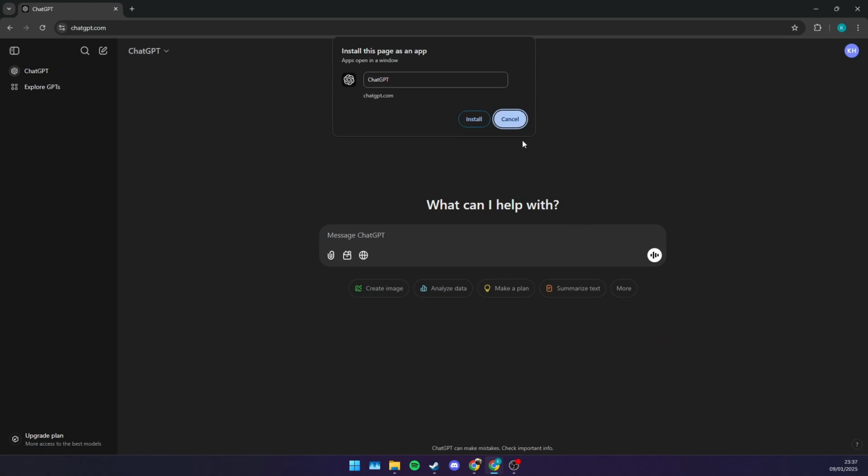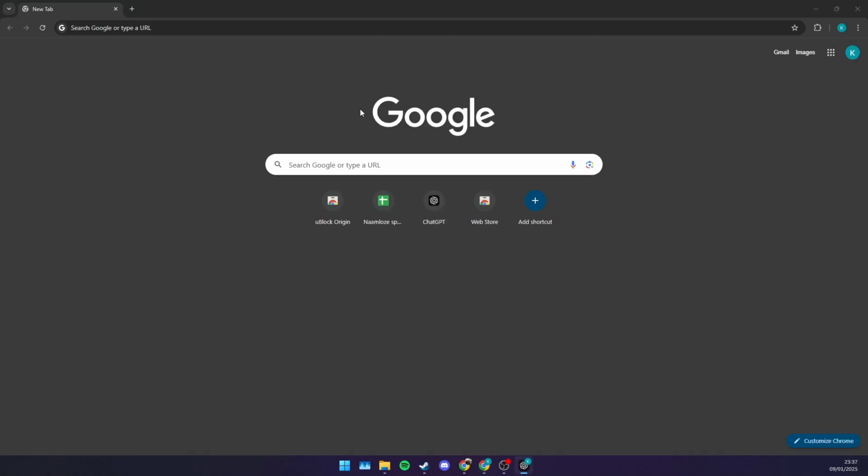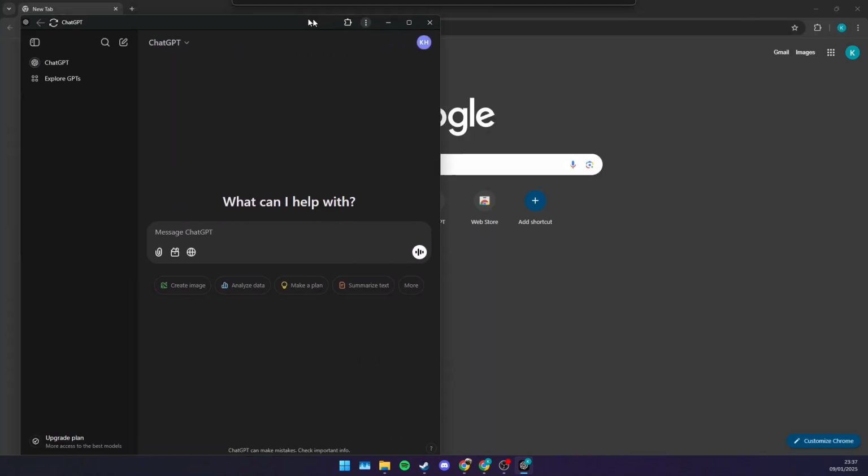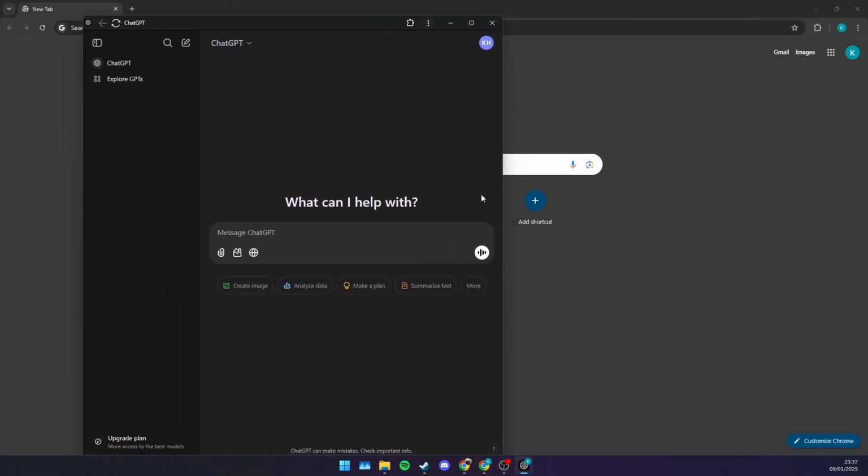After we click this, a pop-up will appear asking if we want to install this page as an app. You can also give a custom name to the app. The ChatGPT app will open automatically after we click Install.